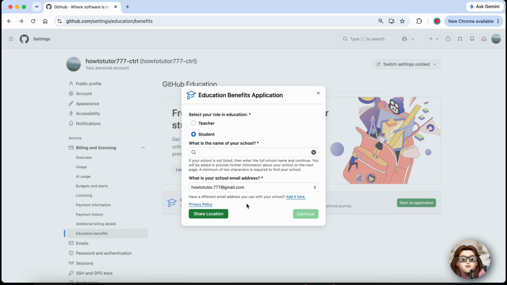After providing the required information and documentation, review your application and click Continue or the corresponding Submit button. Your application will then be sent to GitHub for review. The verification process can take some time, so keep an eye on your email for updates from GitHub. Once your application is approved, you'll be able to access the benefits included with the GitHub Student Developer Pack.